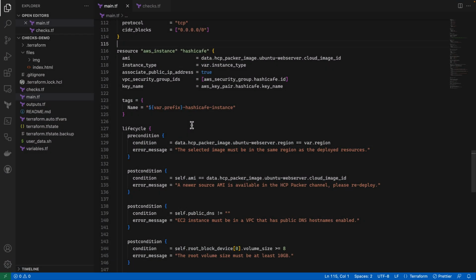Hello. In this demo, you'll learn how to set up proactive health checks using the continuous validation feature in Terraform Cloud. Making sure your infrastructure continues working well on day two and beyond reduces the risk of costly outages by detecting failures or misconfigurations before they become a problem.